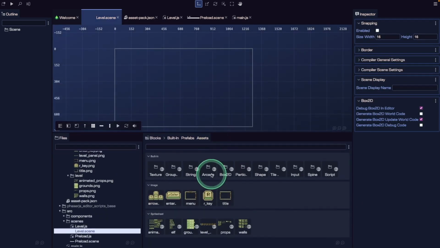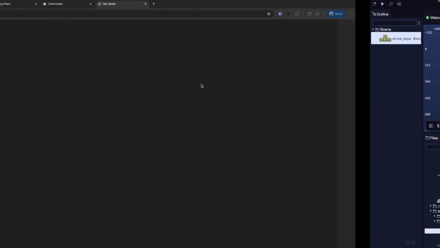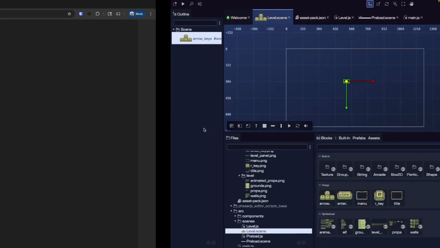And so if we want to make sure everything's working properly, let's just drag in one of our assets, we'll save, come back to our browser, we should see our new image get added to our game.